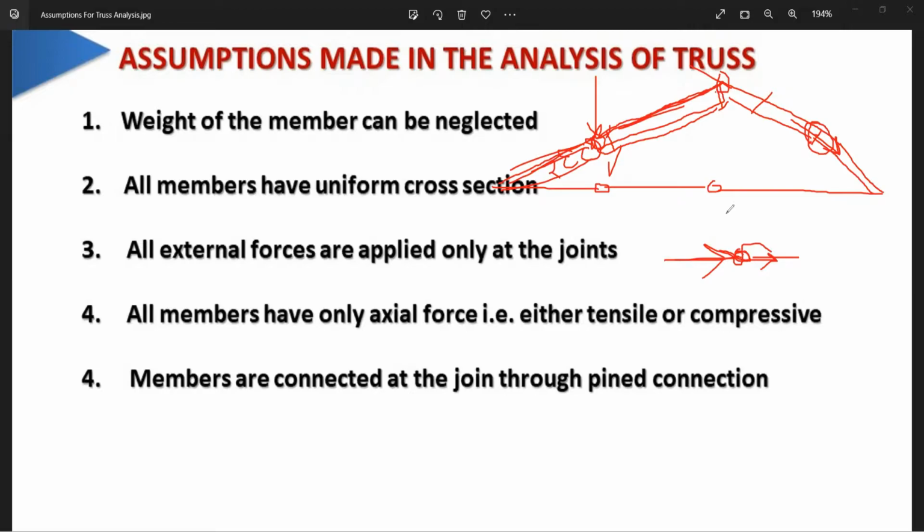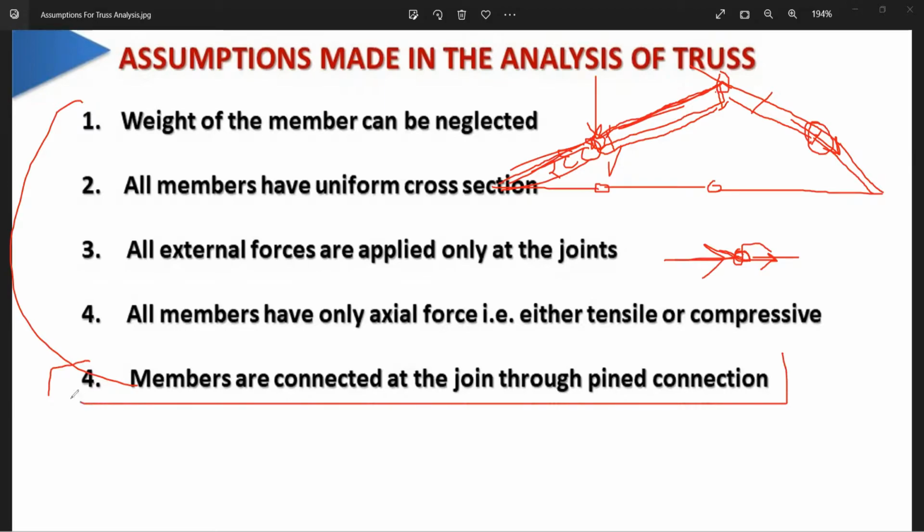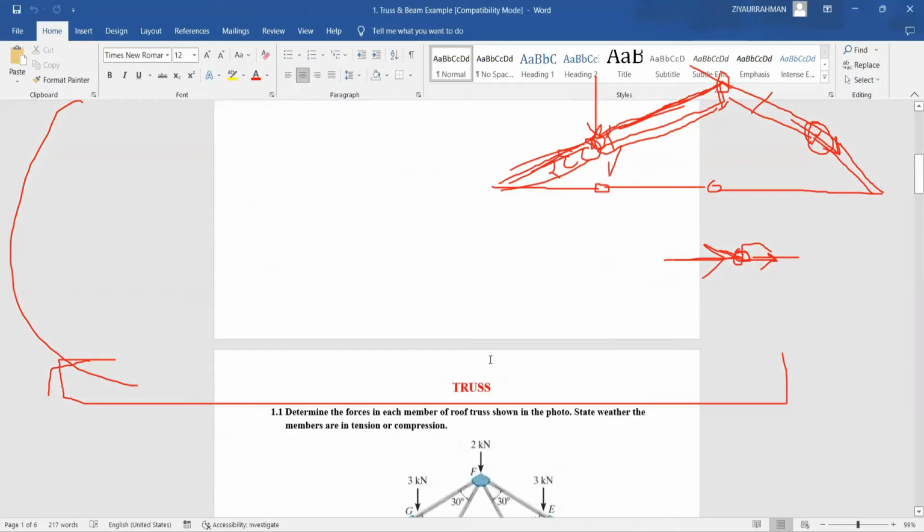Okay, so these are all assumptions, but they are not as important in comparison to this last one. Members connected at the joint through a pinned connection is the most important. That is the main concern in discussing these assumptions for the analysis of the truss. So you need to keep this in mind. That is what is needed when we practice modeling this truss in the ETABS software.